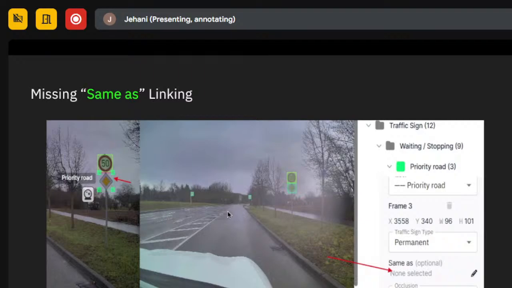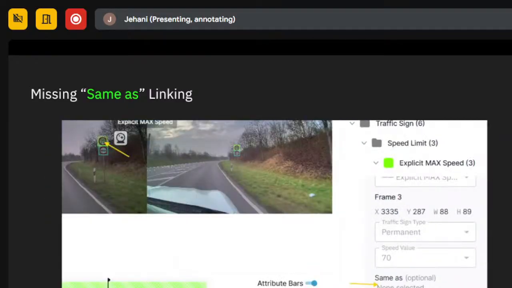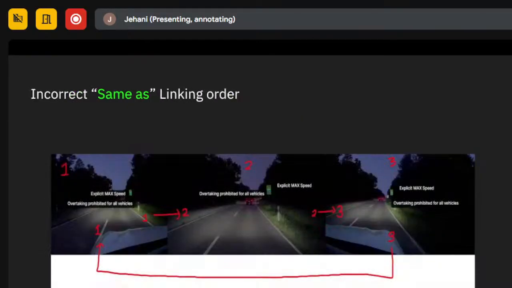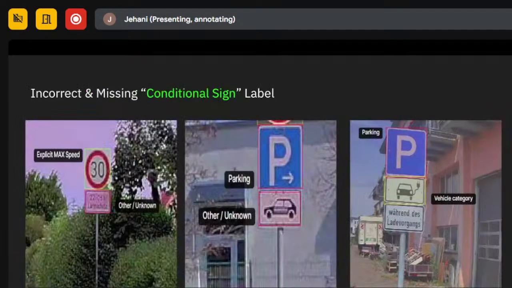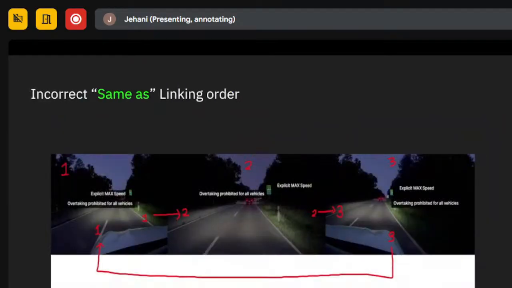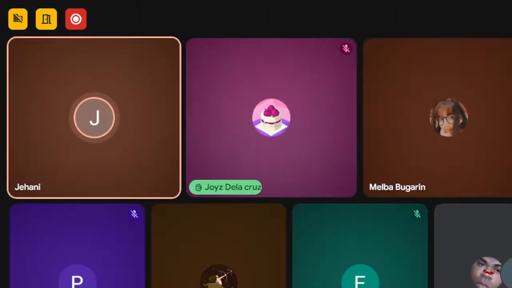Again, starting from the first camera, it should be linked to the second, and then linked to the third. The second links to the third, and then the third links to the first. Please do remember that. All right, this one should be just like this one. I hope everyone understood that. And I think that's it for the presentation and discussion for today.